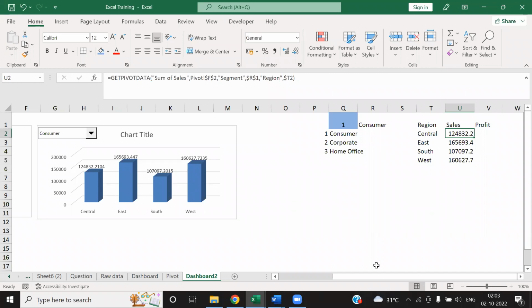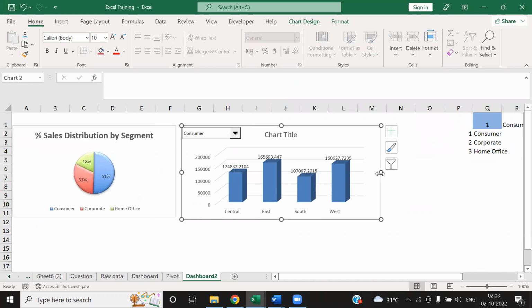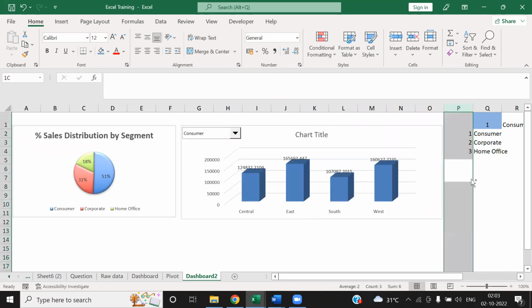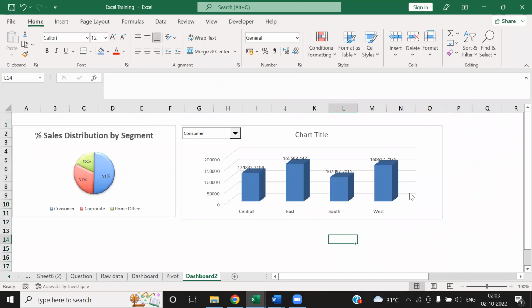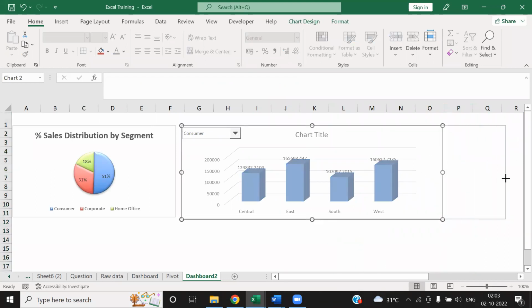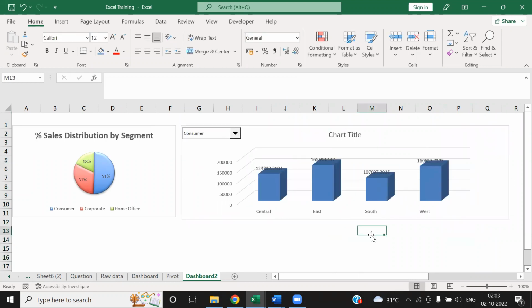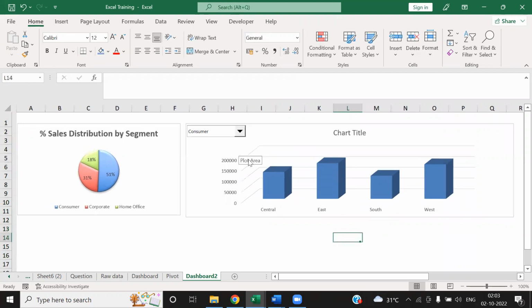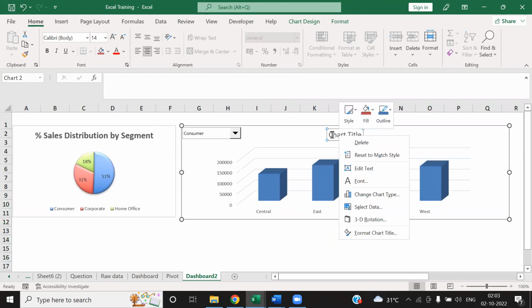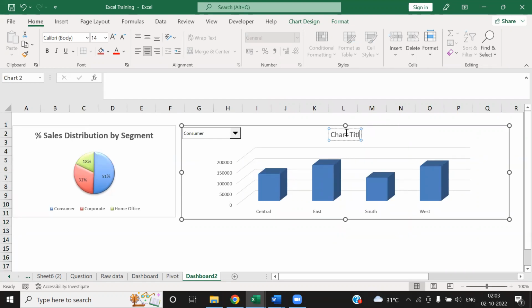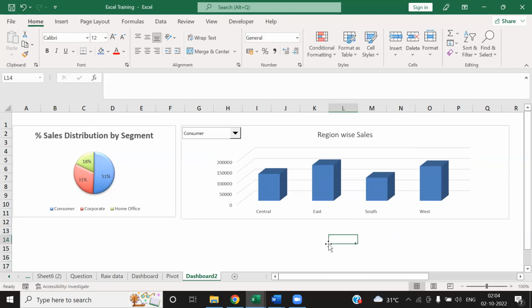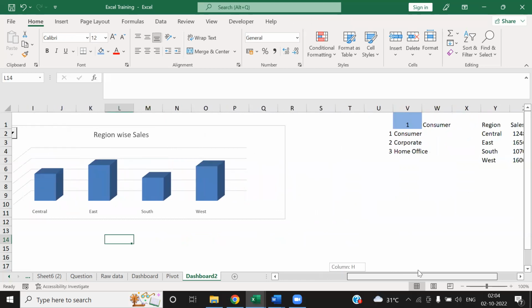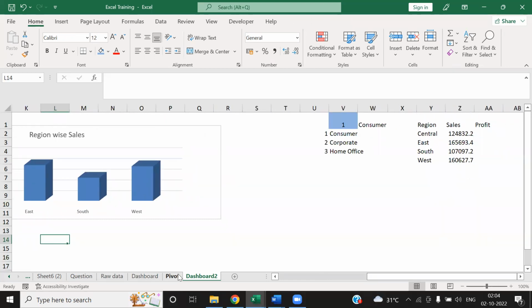Okay, so now we are done with the first part. I'll just do it so that we create a very beautiful dashboard here. I'll just remove this label so it's not looking very ugly. Now this is my region wise sales. Now what we need, okay, we also need profit here.